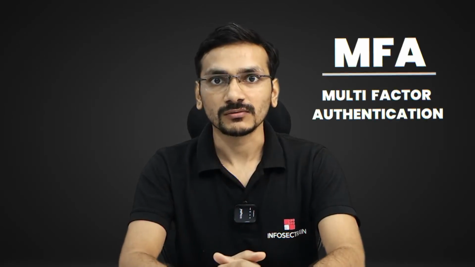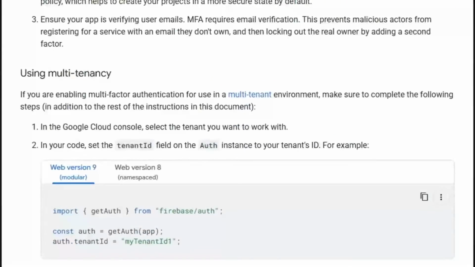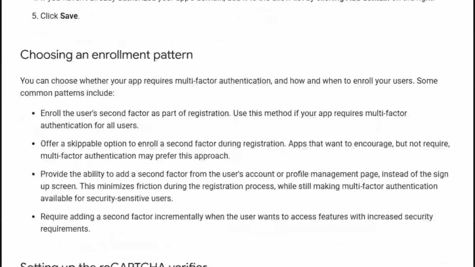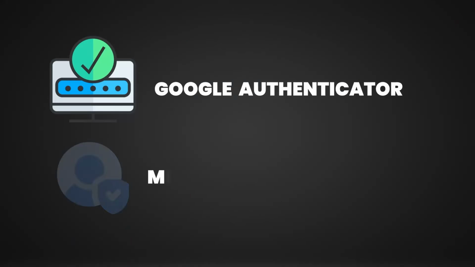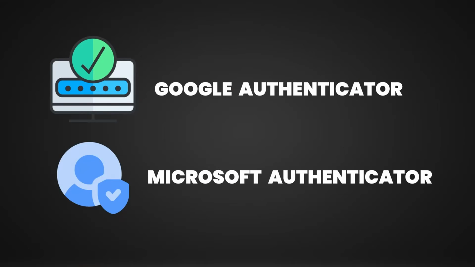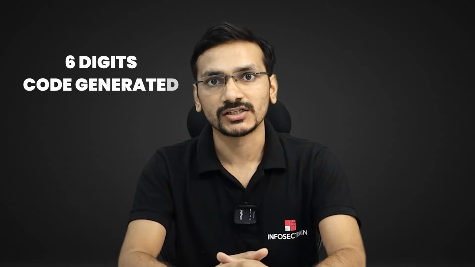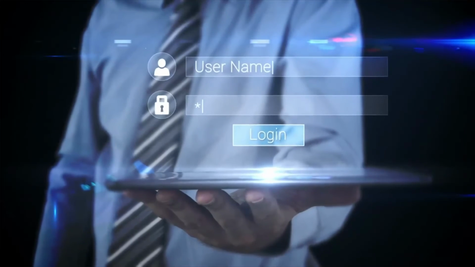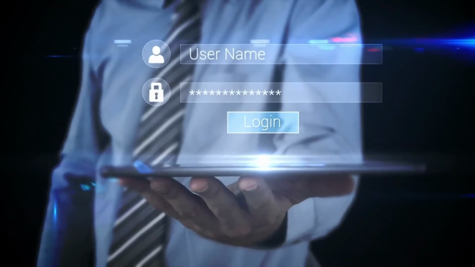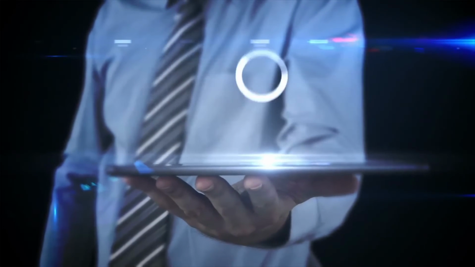For that, in security, we have a concept called MFA, Multi-Factor Authentication. If you have enabled MFA on your Google account, then you can install an application like Google Authenticator, Microsoft Authenticator, or Authy, and once you link it with your Google account, a code gets generated every 30 seconds. A 6-digit code gets generated. So the next time you try to log into your Google account, you have to enter the username, password, and that 6-digit code, which changes every 30 seconds.